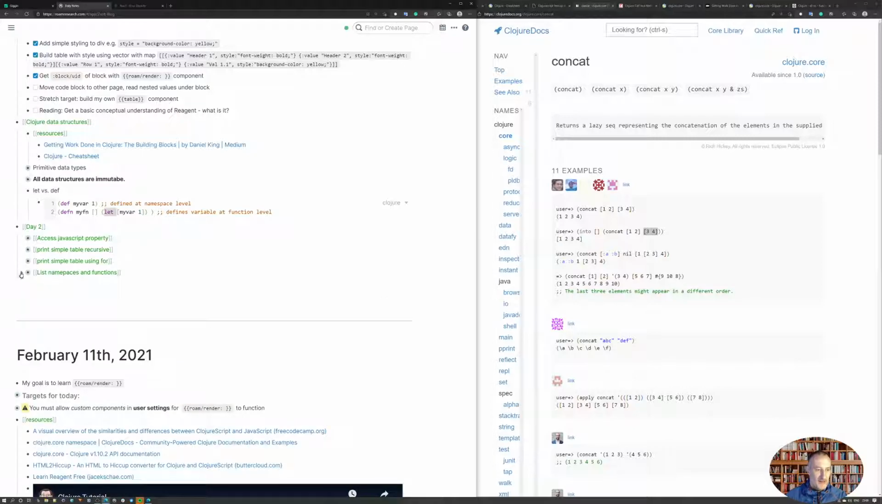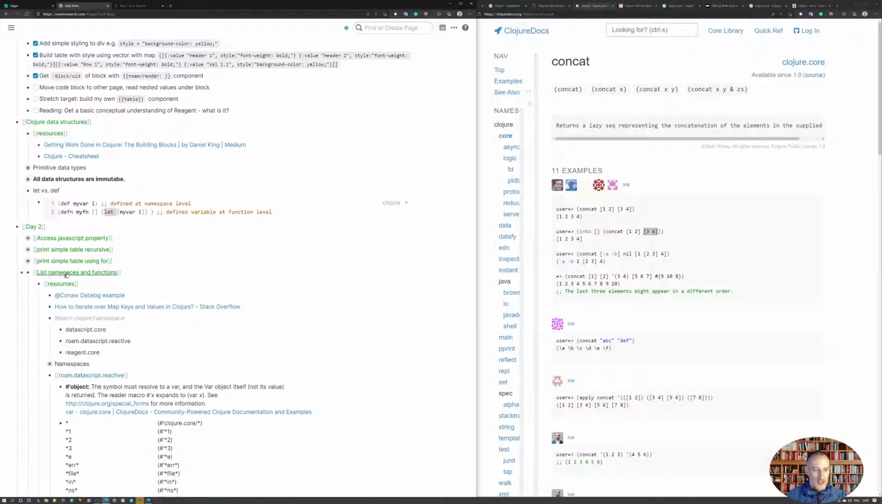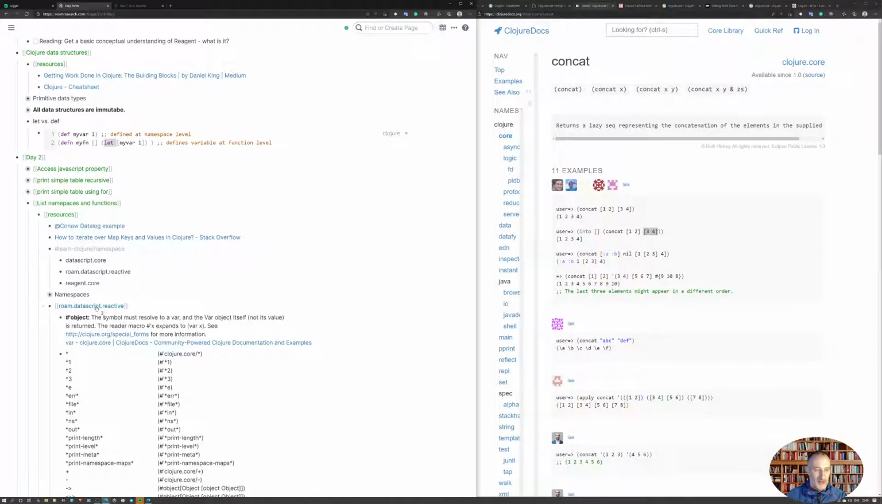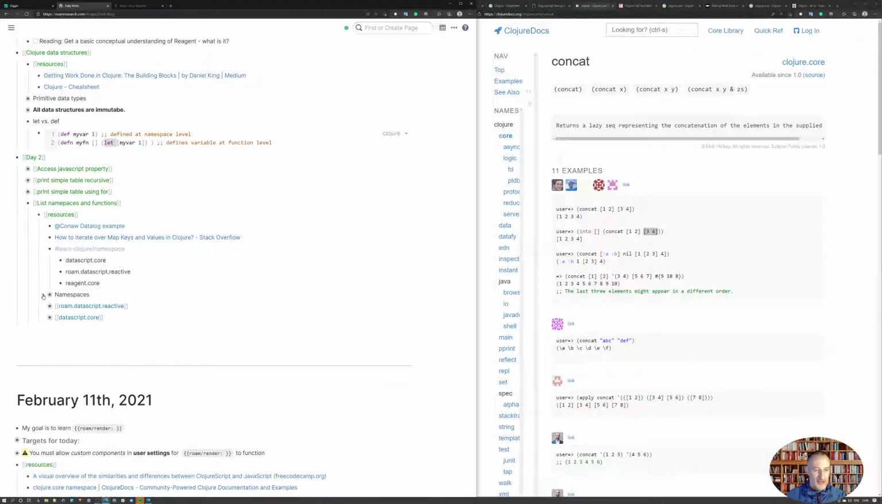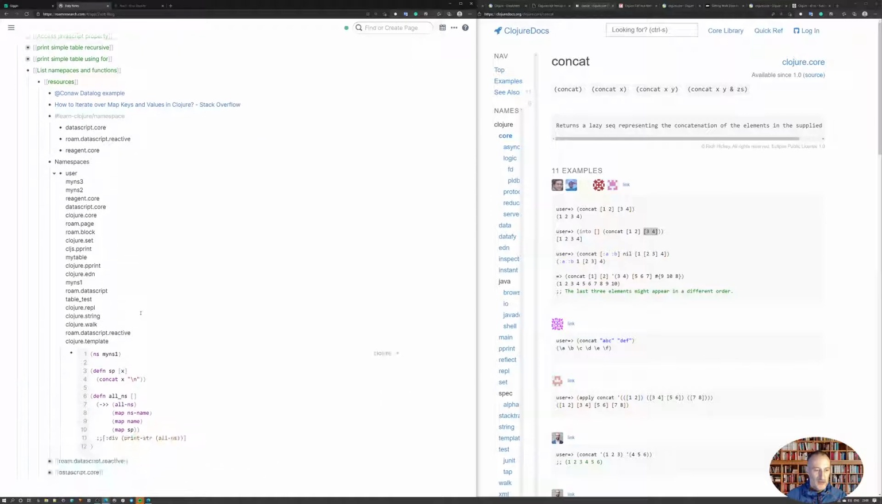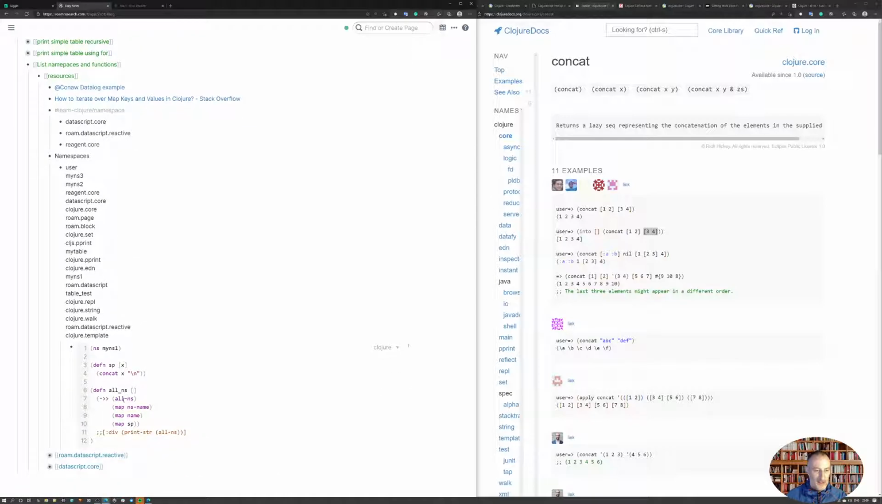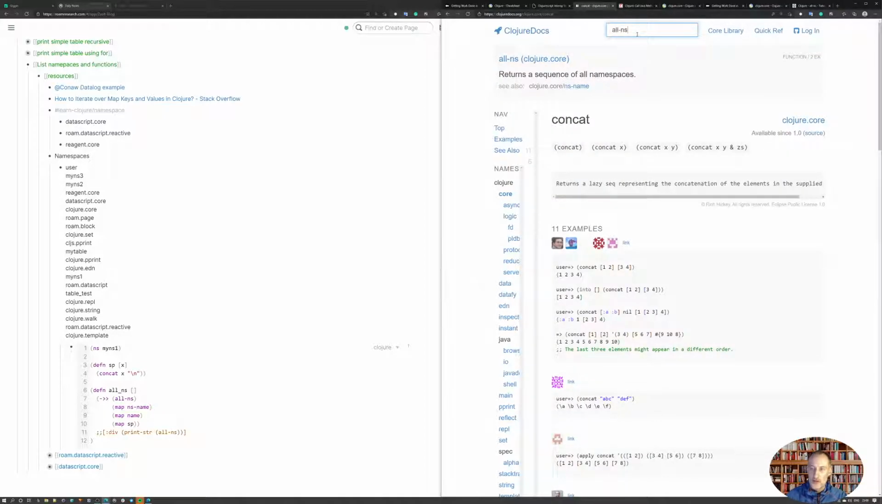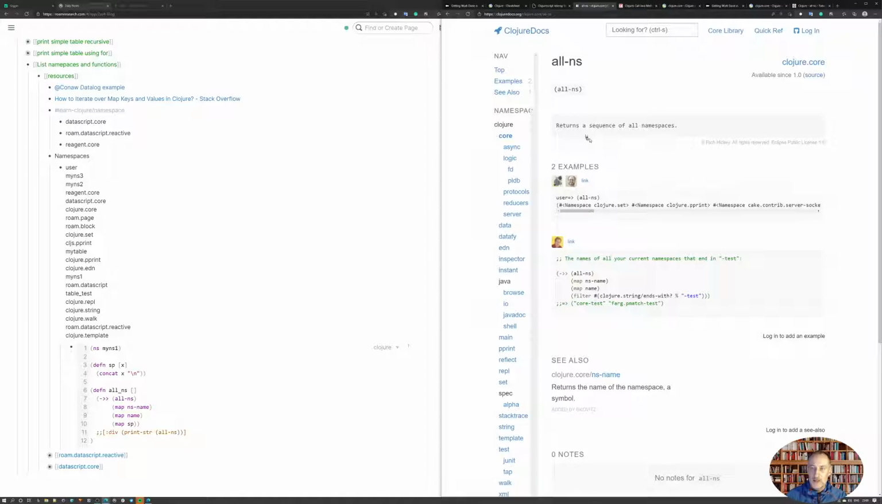And then finally, this was a very exciting and difficult part of the journey. I wanted to understand what namespaces and functions I have available in Roam Render. So I went ahead and did two functions. For one, I listed namespaces, and so what you can see here is I'm using the all-ns function from Clojure, and all-ns returns a sequence of all namespaces.